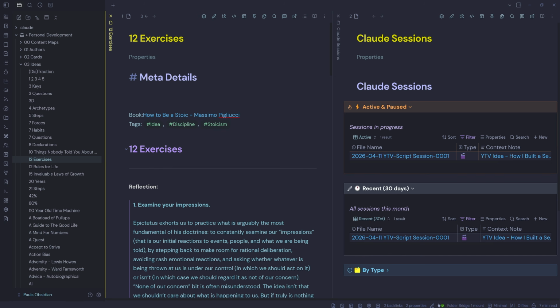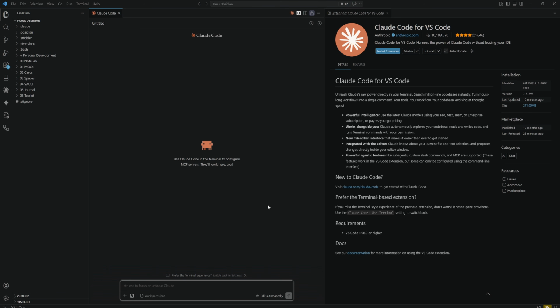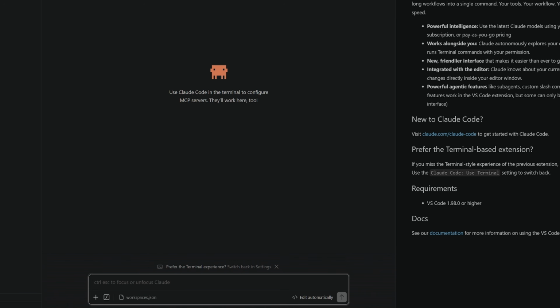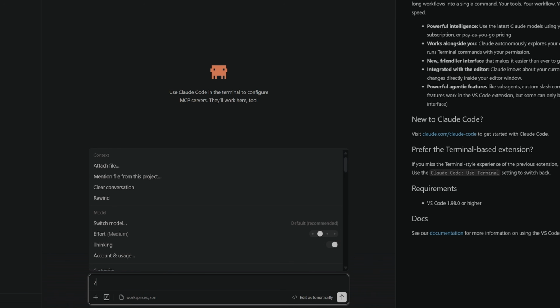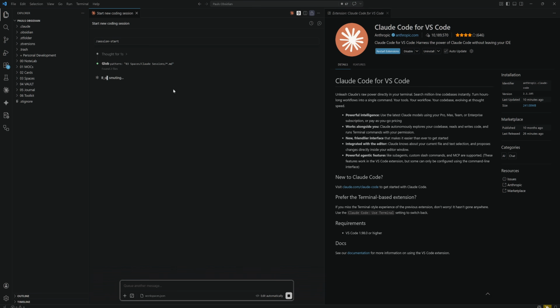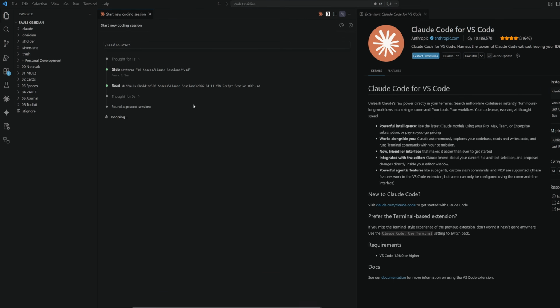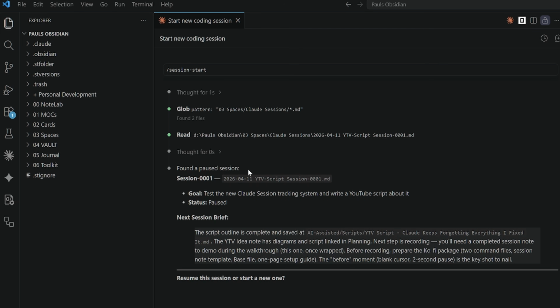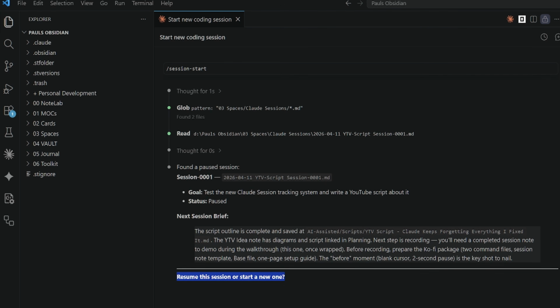So there's a few ways we can do it. You can see inside VS Code, I've got the Claude Code for VS Code extension here, and this is just linked to my Claude Pro subscription. So all I need to do is start my session. I'm going to hit / and type in session, and you can see it identifies my 2 new commands. I'll select the session start, and now that's going to run my session start command. You can see it's found a paused session here, so it's asking me if I want to resume this session or start a new one.